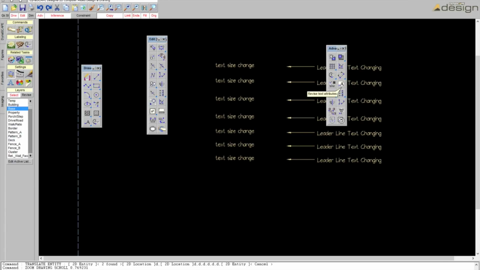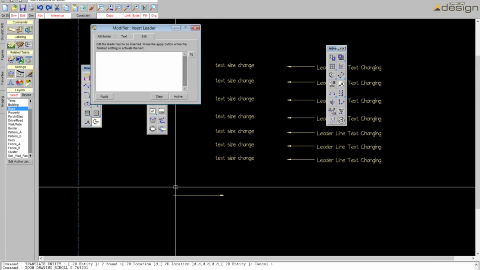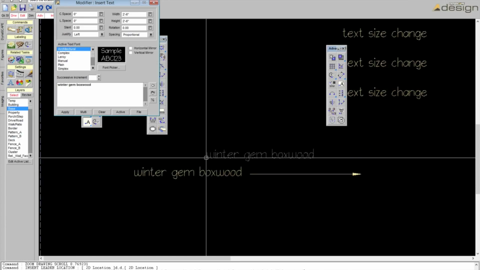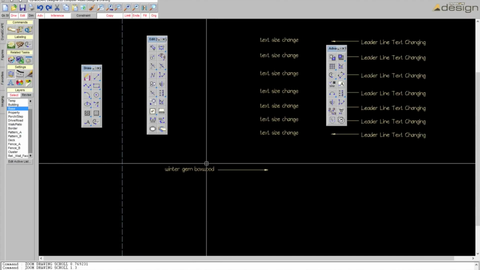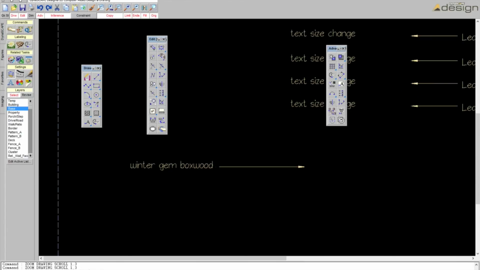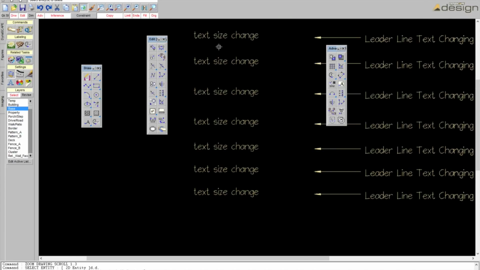Now, this won't work if you just draw a miscellaneous line, and then go in after the fact and put in Winter Gem Boxwood. I came across this with one person I was training, where this is how they were labeling. I was showing them how to resize the text, and it didn't work because these two were different entities. That is a very, very bad practice, and if you're doing that, please use the correct labeling tools.